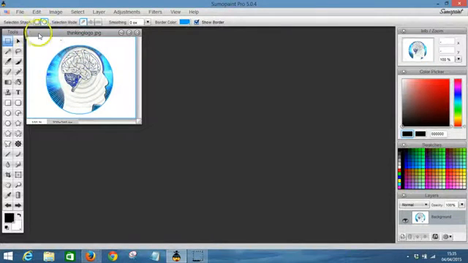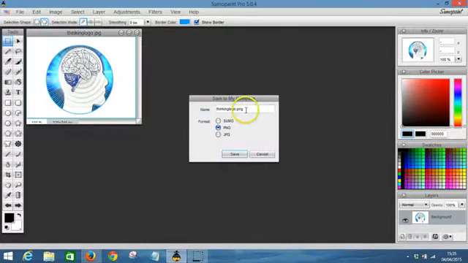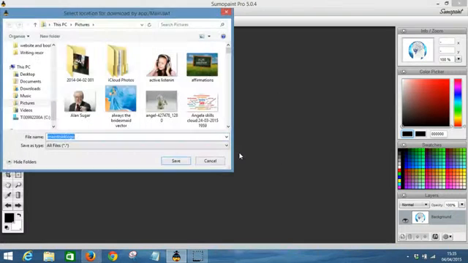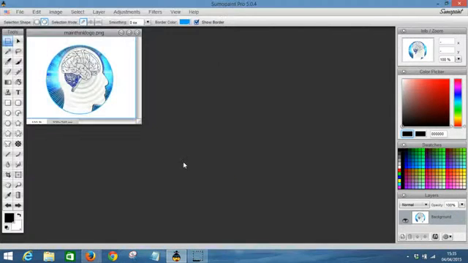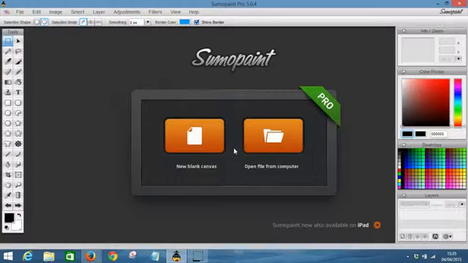So I'm going to save this: file, save to my computer, and I'm going to save it as main thinking logo. I'm going to save it as a PNG for now and save. I'm going to save it to my main pictures, and now I'm going to close that down. We've already saved it. Okay, and I'm going to open our web header again.